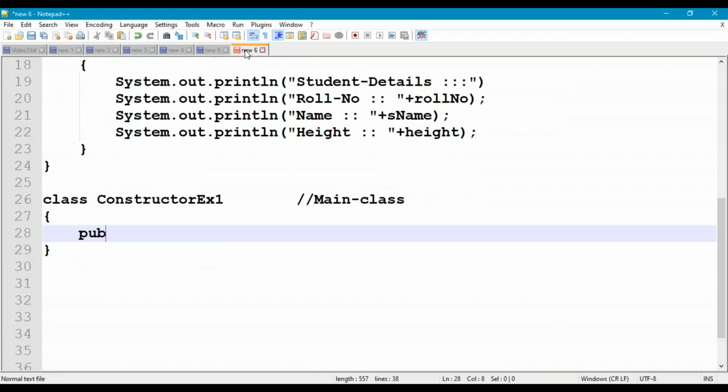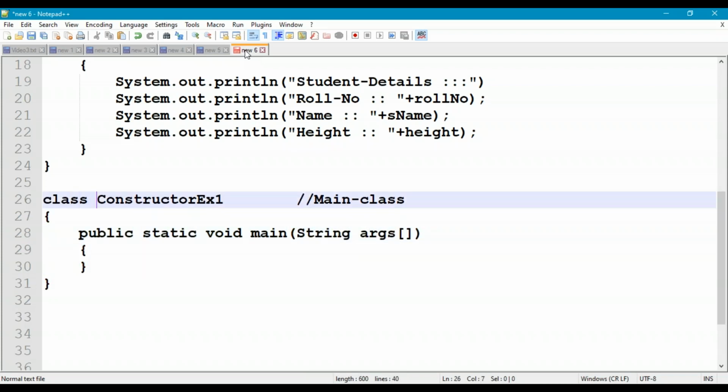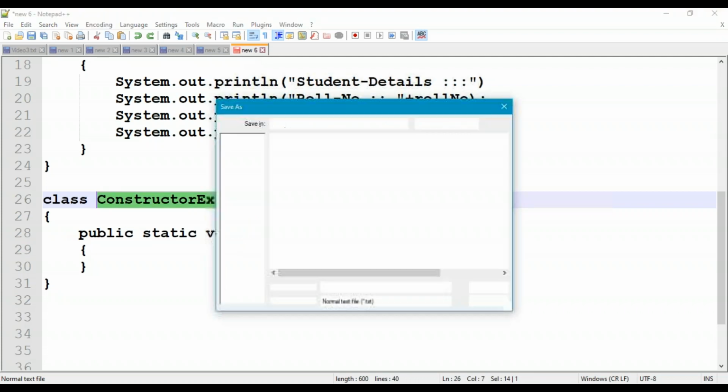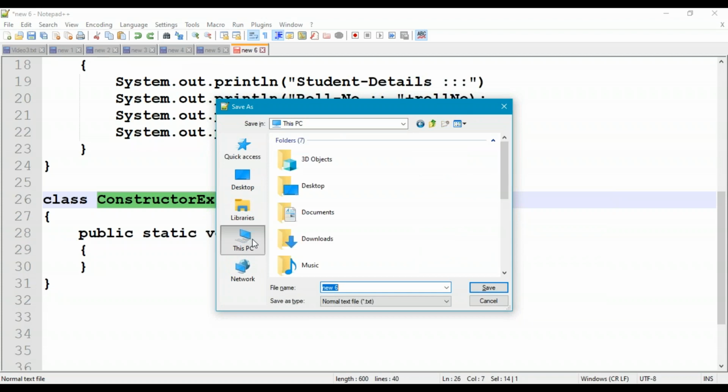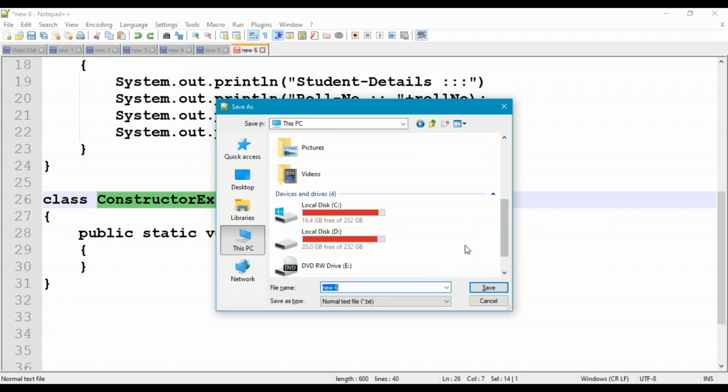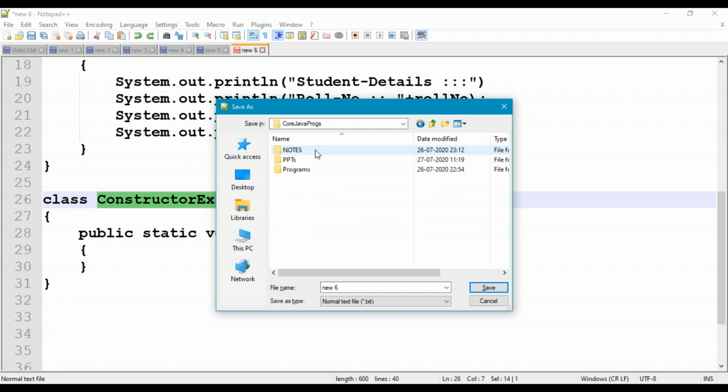So how to write the main method? Public static void main, string of args. Okay, right. So make sure that your main method class name and program name both are same. So let us take this constructor example 1 and save this. So we'll save this in our working directory, which is d:/core Java programs directory. So constructor example 1 dot java is the file name.